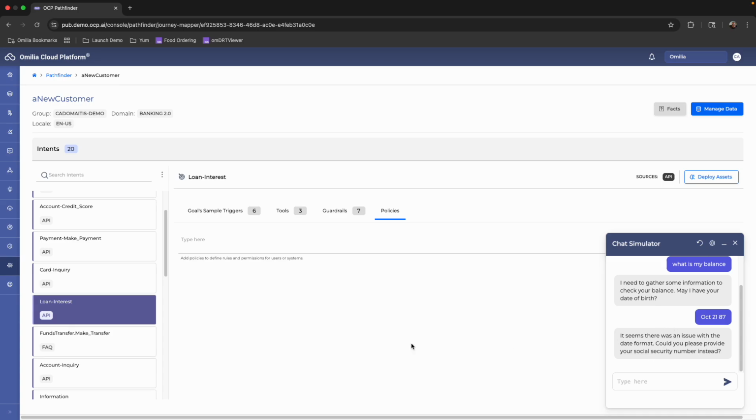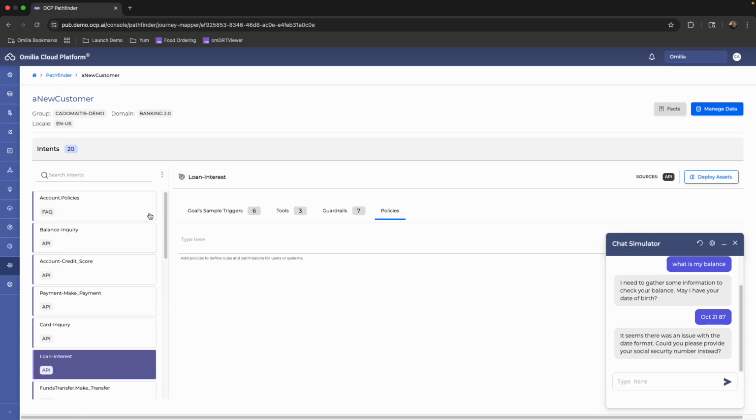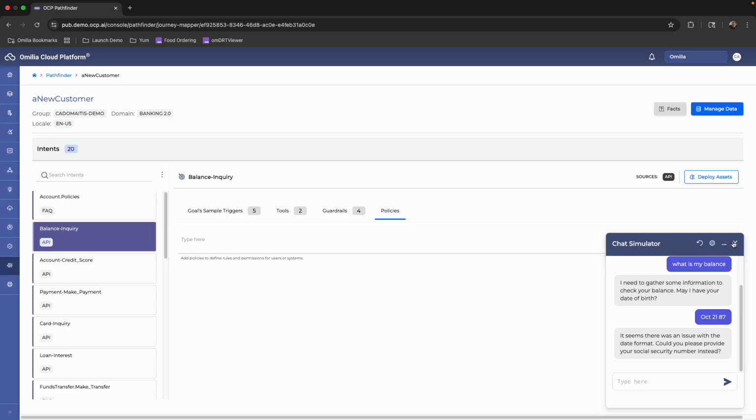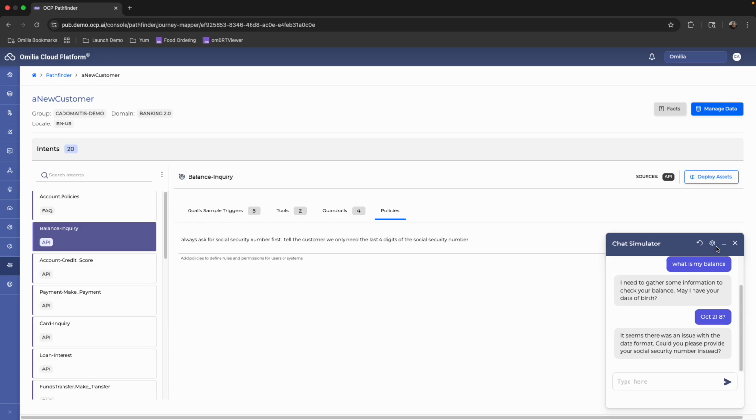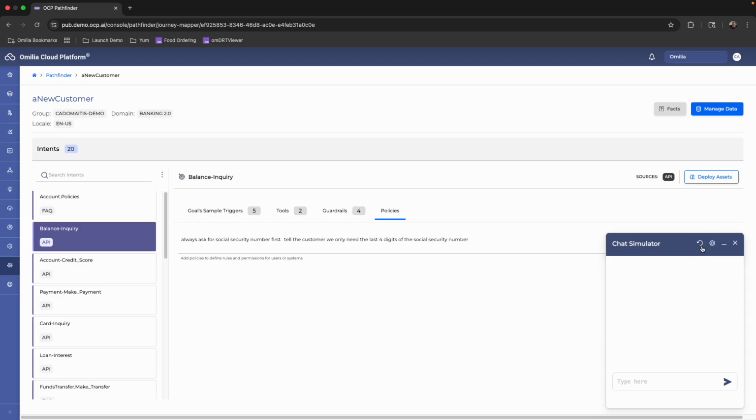So I have to give the AI a little bit of advice and a little bit of consultation. So in this case, what I might do is go to my account information, my balance inquiry, and I can write a little bit of a policy here, right? I can say always ask for a social security number first. Tell the customer we only need the last 4 digits of the social security number. Again, this is a programming language. It's just programming in English. For once, we didn't have to sit down and open a Python script or open a JavaScript library. I can allow this to happen very naturally, right?